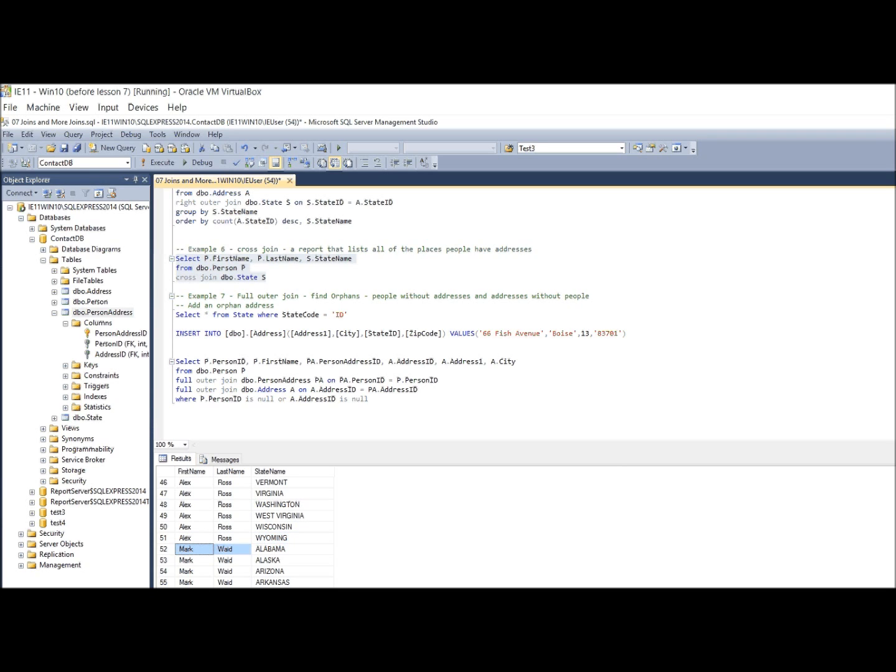Now how about Mark Wade? How many times is he going to show up? 51. So 51 and 51 is 102. So if we go down to here, here's his last row, and etc., etc., etc. If you look over here, 408 rows. The lower right hand corner tells you the rows that come back.